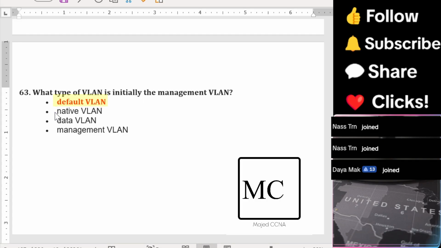All right, let's move to the second option, native VLAN. Many people are confused about the native VLAN. So what is it? The native VLAN is the VLAN that carries untagged frames across a trunk link. This is related to router on a stick, so it's not related to the initial management VLAN.